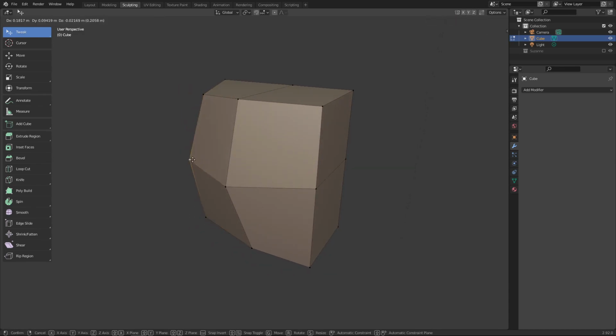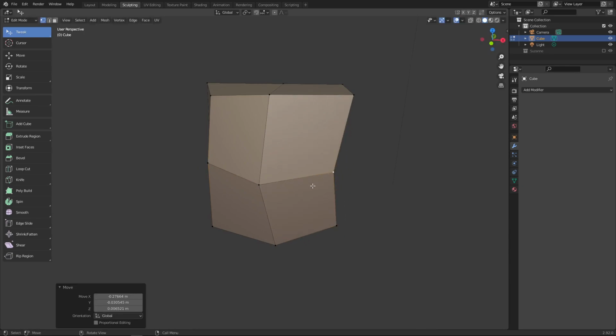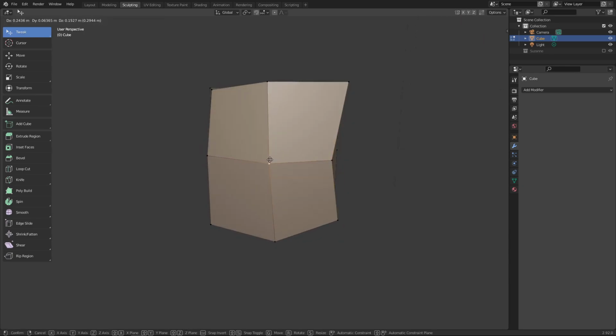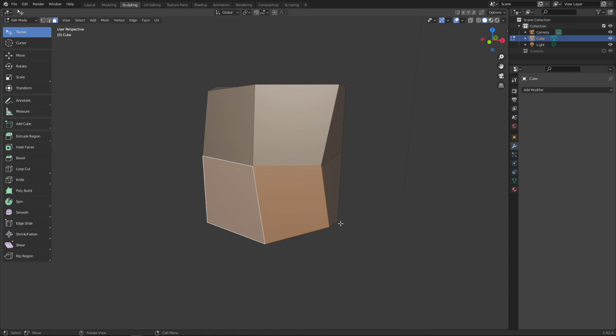Now, this is a fantastic way to get started if you are working with something like a prop. You want to model a shoe. This is a really powerful way of working because this means that you can very quickly block this in and you don't have to retopologize it.